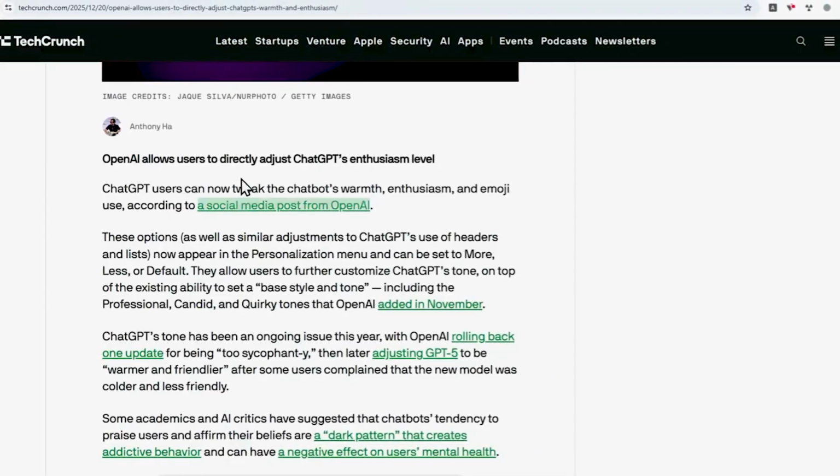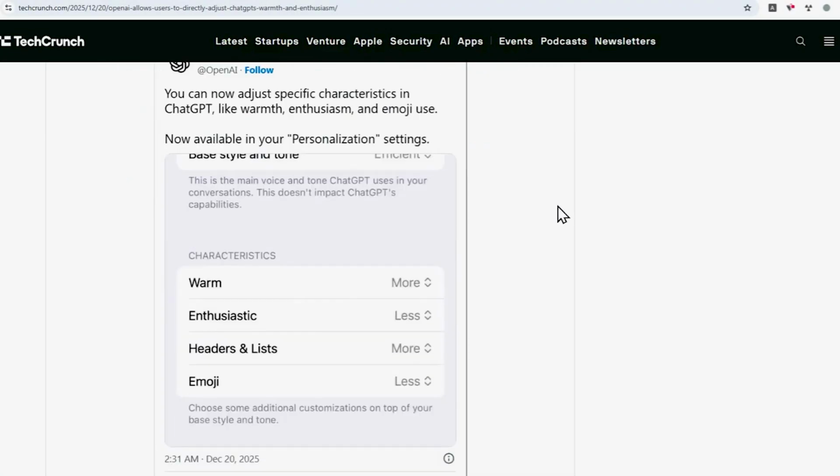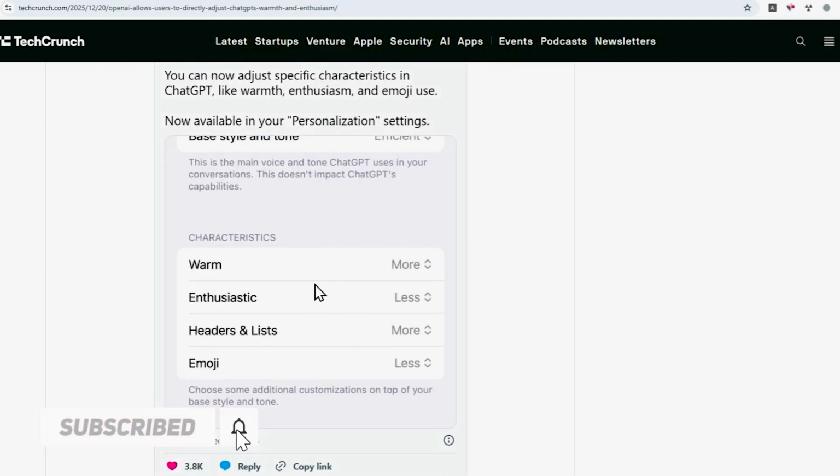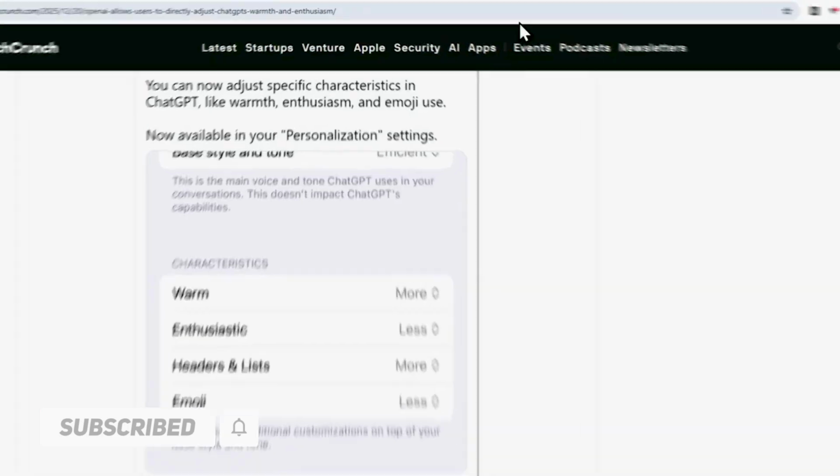This one is a bit more focused on the formatting and some granular control of the answer. And again, it is different, but it will make the answer look a bit better. So anyway, let me show you how you can adjust these new characteristics in ChatGPT.